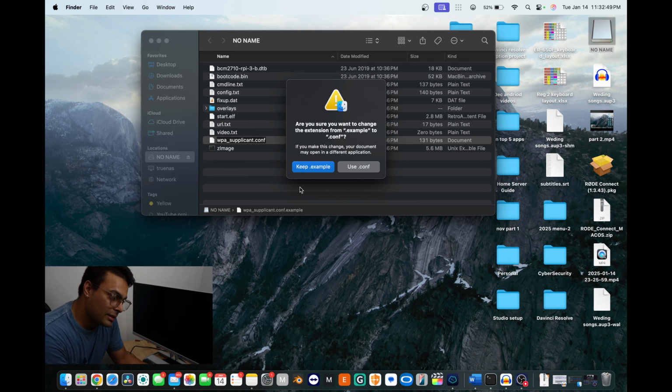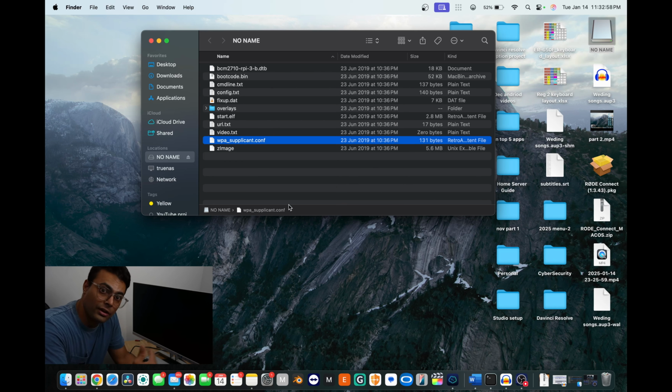And then once you delete it, press enter, and the system will say, are you sure you want to delete that? You're just going to say yes. You're going to use the use.config file. That means we can configure the device on the SD card.